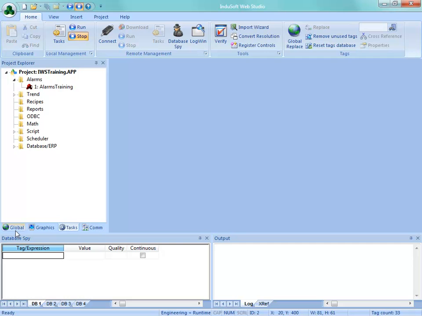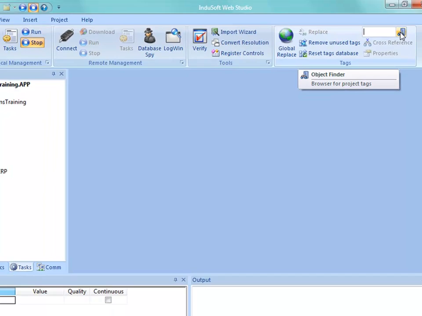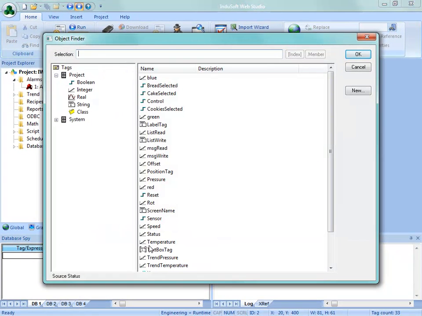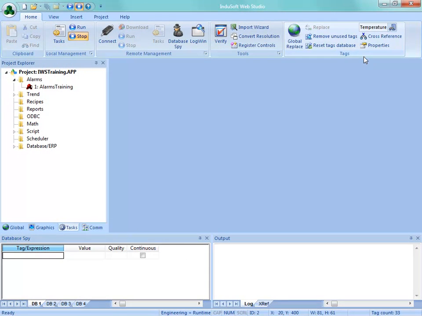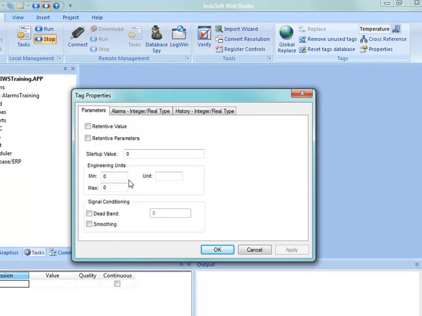If we go into this tags section here under the Home tab, go into this field and click on the Object Finder icon here, and we call up the temperature tag, and we go under the properties here, you can see that there are properties associated with that tag, and that was that list that we showed with the minus greater than sign. We can get at these properties.